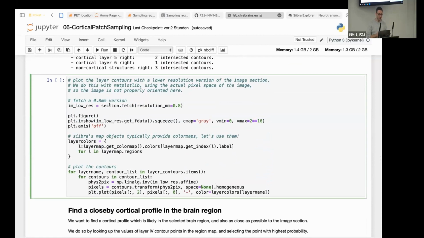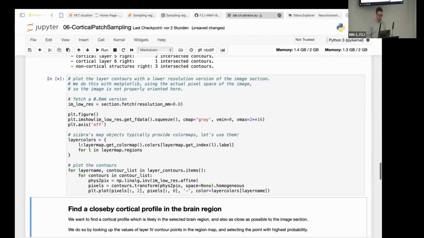Here we just plot this. So we do the exact same things that you know already. We fetch a very low resolution version of the 1 micron histological section, actually at 0.8 millimeters, so very low resolution, the whole section, and we show the whole section. Let me run that already.